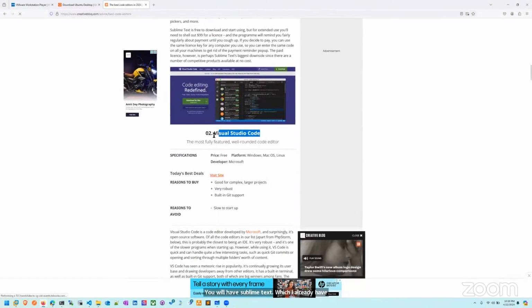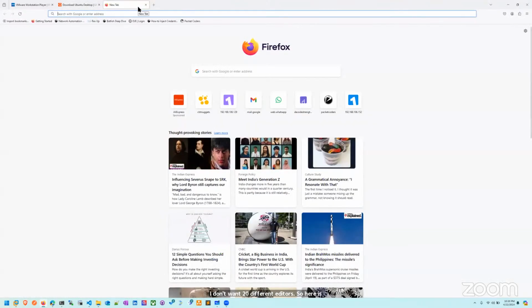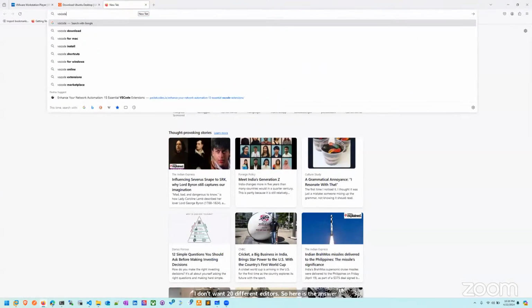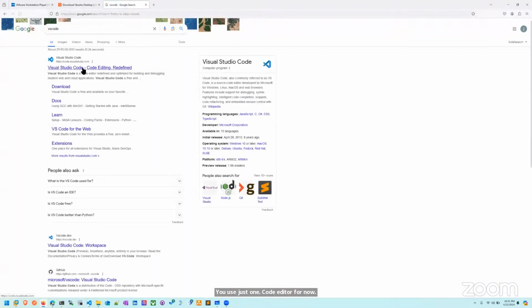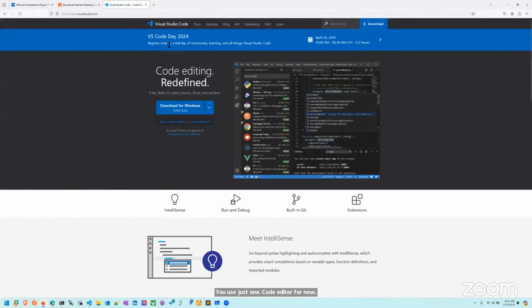Then you will have Visual Studio Code. Yes, a lot of options. Now you will get confused. Okay, which one to use now? I don't want 20 different editors. So here is the answer. You use just one code editor for now. Later you can change it. It is called VS Code, basically Visual Studio Code, and it is available for all three operating systems: Mac, Linux, and Windows as well. All works exactly the same without any differences.